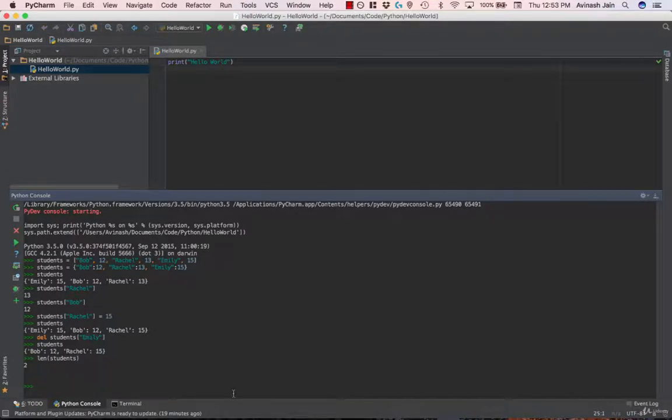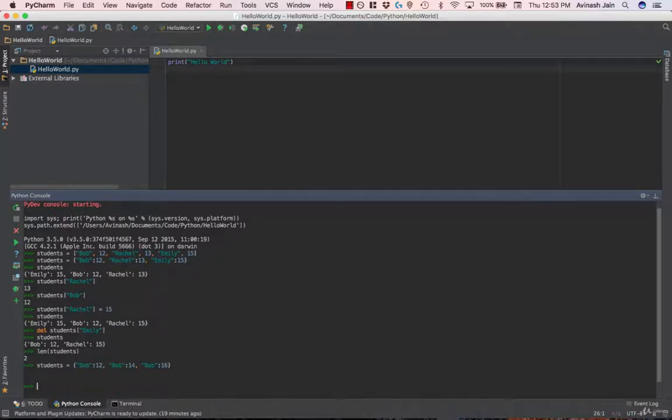And one last thing about dictionaries that you guys should know is that you're not supposed to have multiple keys that correspond to different values. So if you have the same key over and over again, let's say you have 3 Bobs in the classroom. I'm going to create a new students dictionary. I'm going to have Bob 12. Let's say we have another Bob, his age is 14, and another Bob, and his age is 16. You're not supposed to have a dictionary like this.